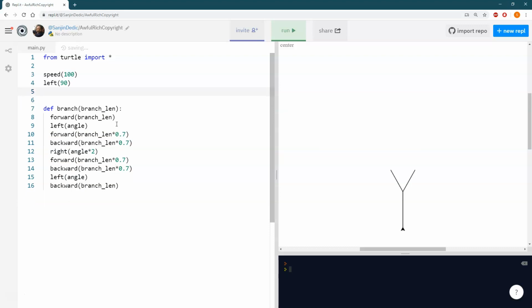So we got branch of branch length, and this is where you wanna draw another branch. Instead of just going forward and back, you wanna draw another branch. So we're gonna draw another branch instead of these two. We're gonna draw a branch, and we're gonna make that length multiplied by 0.7. So that ought to do it. That one there replaces that there. I have a feeling this could be it. So if we were to then just branch down here, call branch of 100.